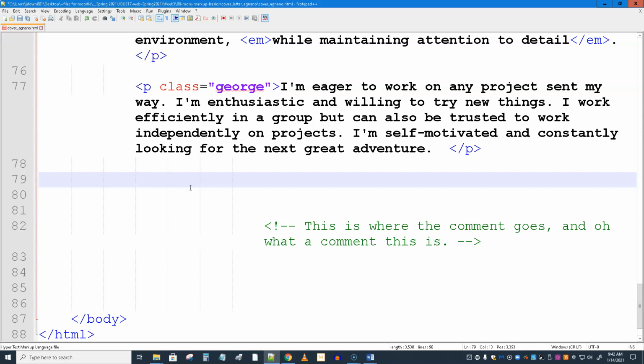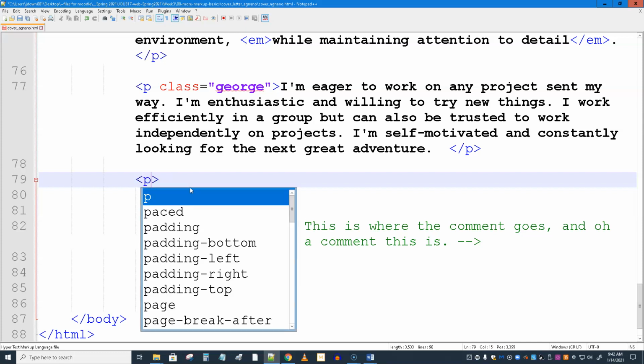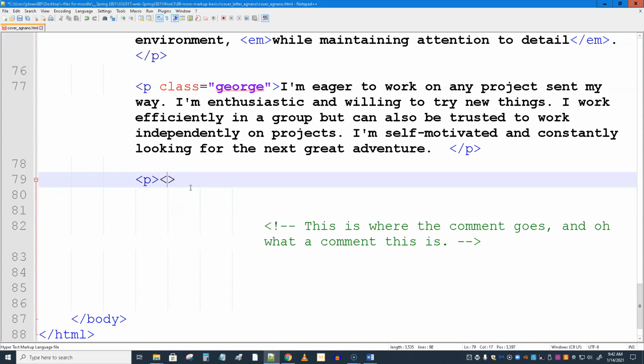So let me just show you. There are lots of different kinds of links, but the two main kinds of links are absolute links and relative links. Absolute links are links to things out on the internet, which is what you normally think of as a link, right? So let's do a link here. A link is likely going to be in regular text, so we're going to do a paragraph, which is the most regular text.